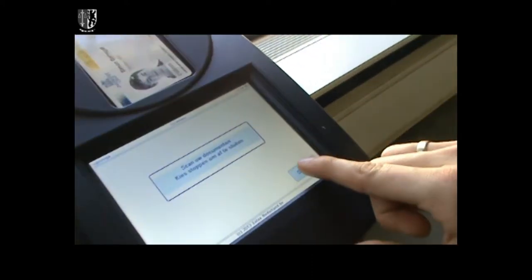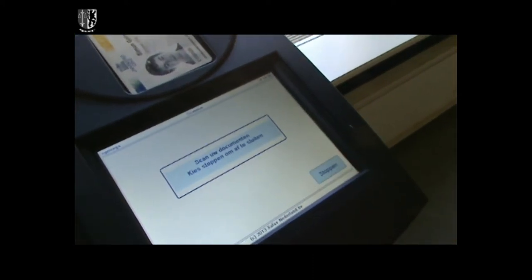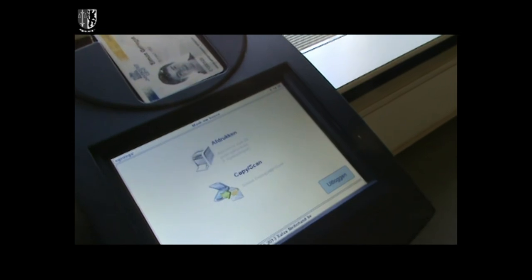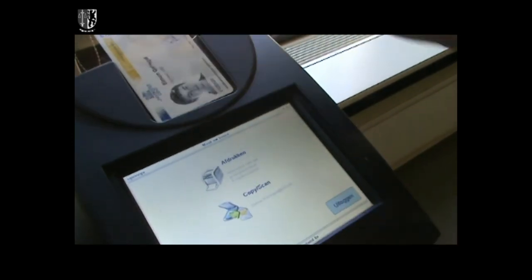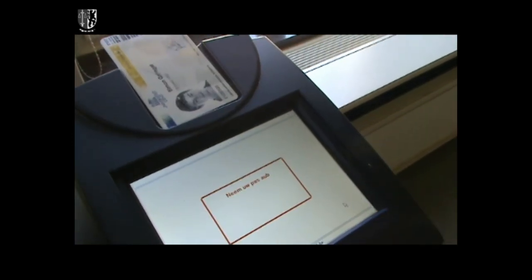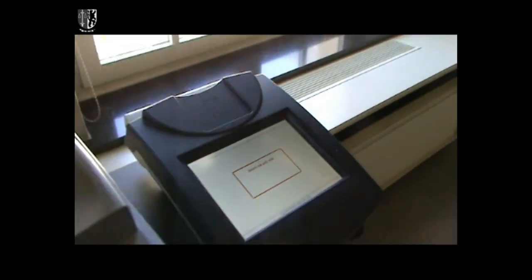Simply click Stoppen on the student card reader to stop and then click Uitloggen to log out. You can now take back your card.